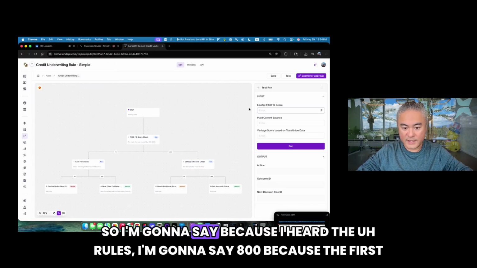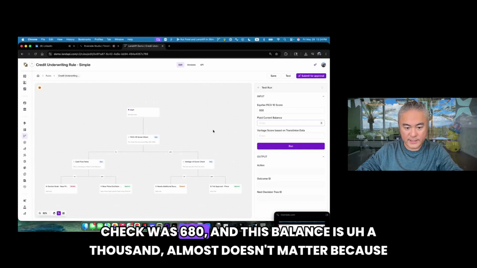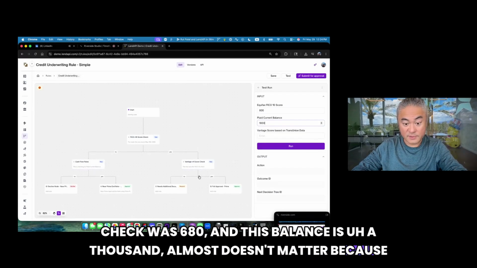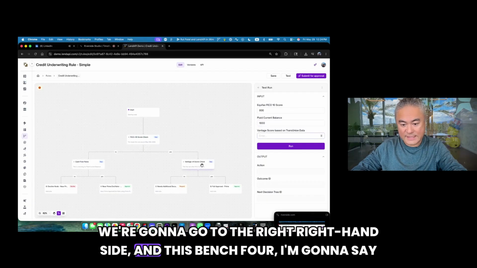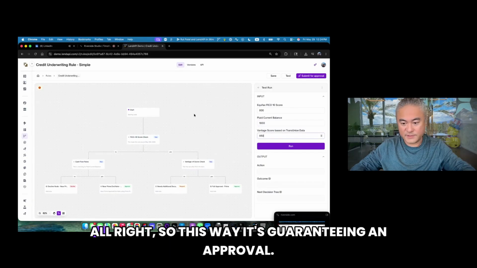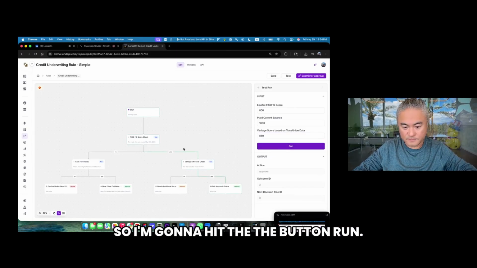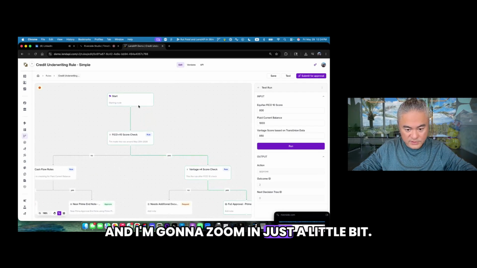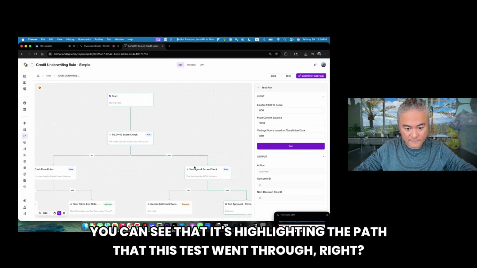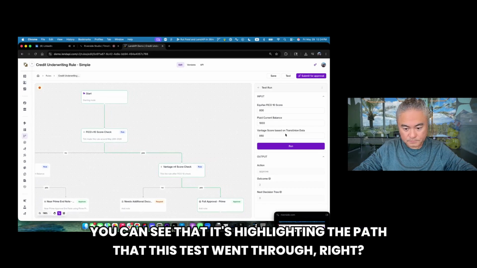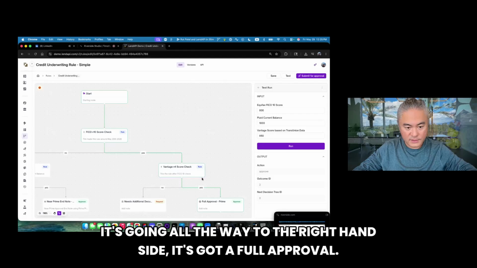So I'm going to say, because I wrote the rules, 800 because the first check was 680, and this balance is 1,000. Almost doesn't matter because I'm going to go to the right hand side, and this Vantage 4, I want to say 850. Right. So this way, it's guaranteeing an approval. So I'm going to hit the button run, and I'm going to zoom in just a little bit. You can see that it's highlighting the path that this test went through. Right. It's going all the way to the right hand side. It's got a full approval.